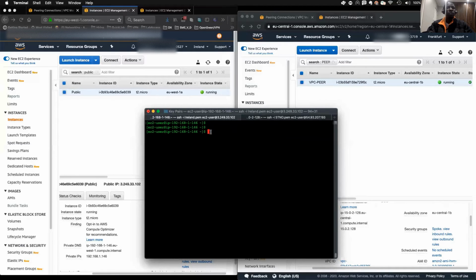The private IP is what we need to ping: 15.0.2.128. It's not working. So you might want to look at why it is not working, but I just have this setup. That's a good question, because that is one of the things many people run into: I've done this pairing, why is it not working? It's a very good question.